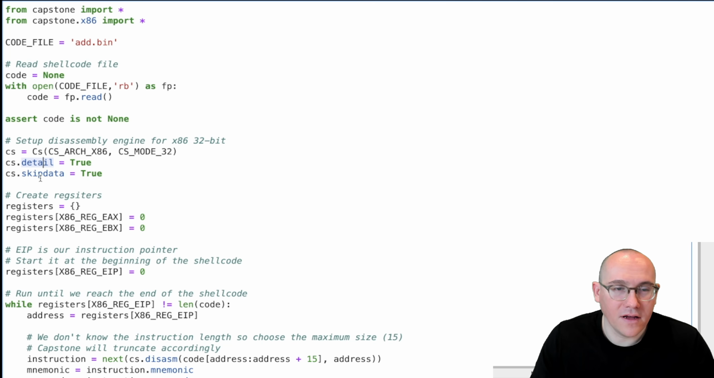And skip data is actually not necessary in this case, but what it does is it skips instructions that can't be disassembled. So if you have data mixed in with your code, it'll skip over the data as best as it can. If you don't have that set, the emulator will actually stop as soon as it can't disassemble an instruction. So those are the settings.